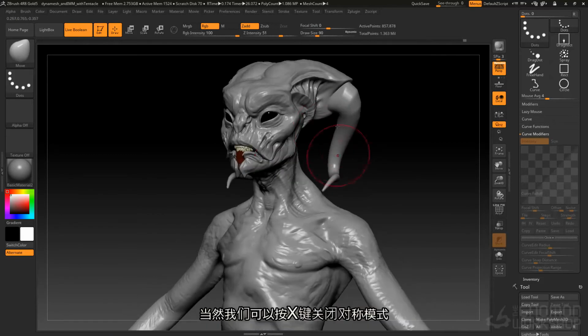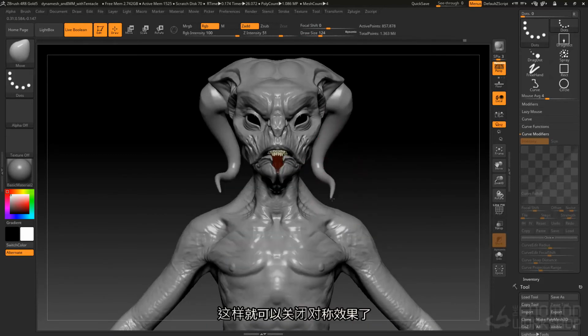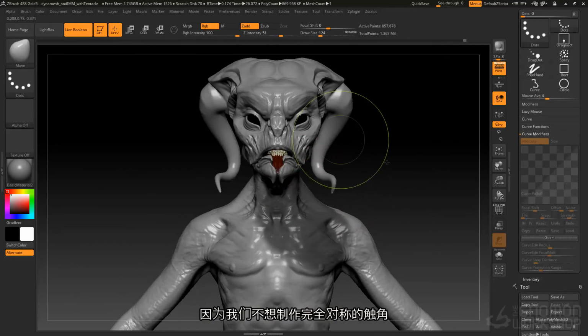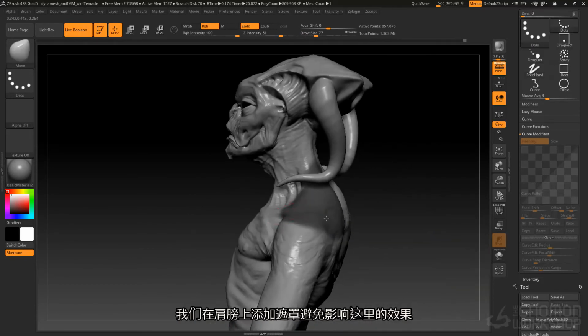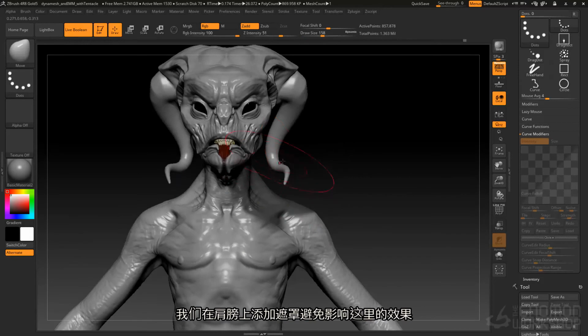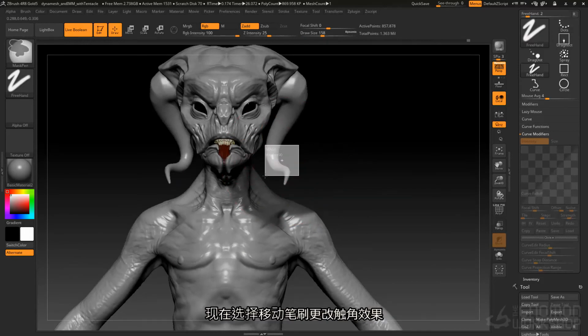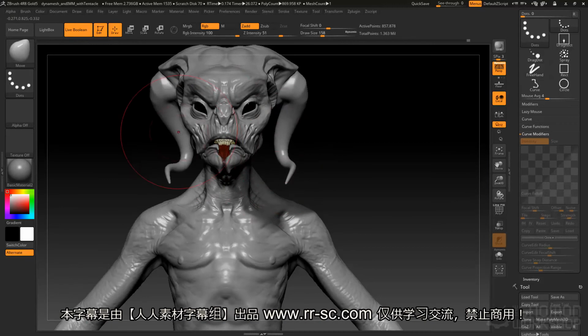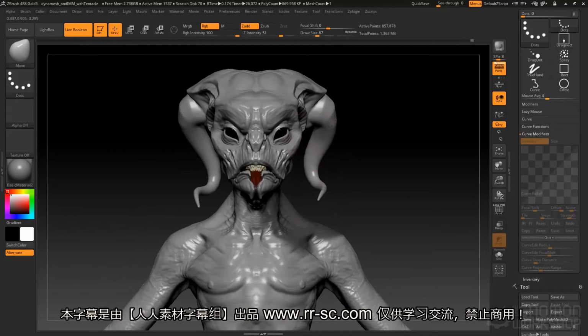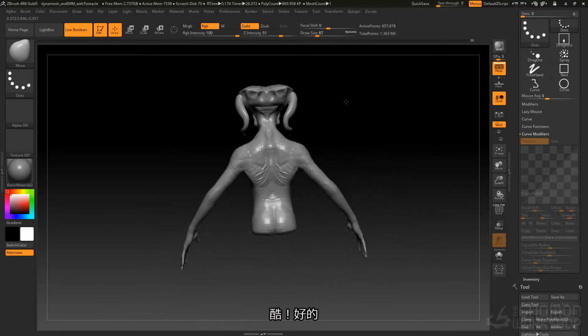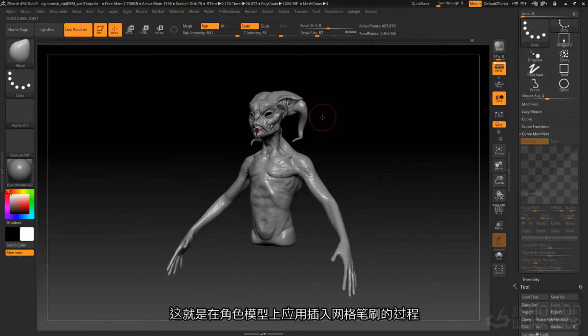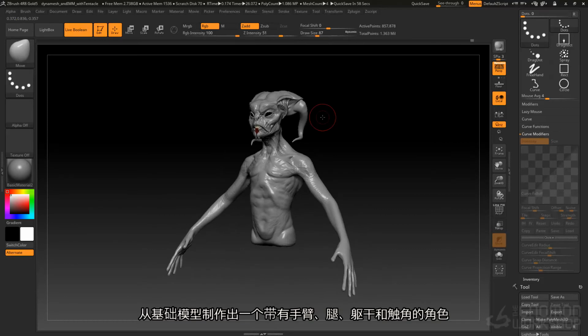And of course we can turn off symmetry, pressing the X key, and then you can just break symmetry on those because you don't want it to be perfectly symmetrical tentacles. That's a bit strange. So just mask out the shoulder there so we don't end up affecting that. There we go. Now we can take the move brush and make some changes to this. Cool. So there we go. That's how we can use insert multi-meshes on our character to build it up from a base to a character with arms, legs, torso, and tentacles.